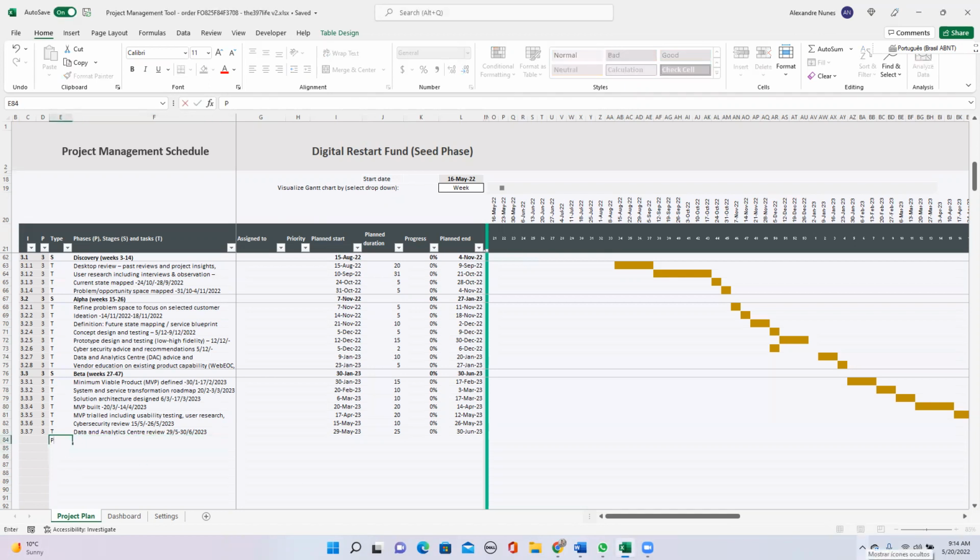You have to tell the spreadsheet in the column type that this is a primary level. So you'll enter the letter P. That can be a project in a multi-project Gantt chart. That can be a project phase. So let's call it a new project phase.